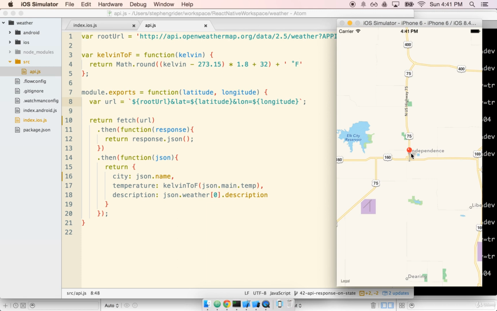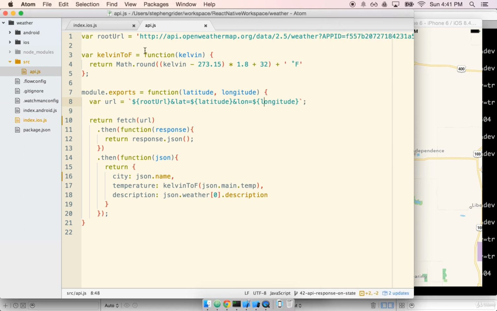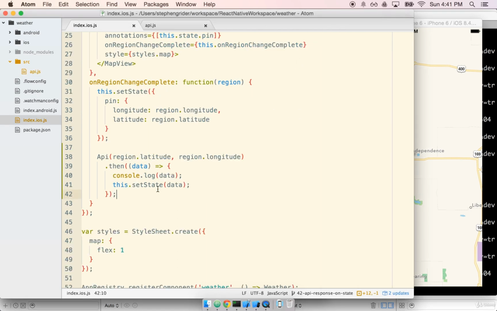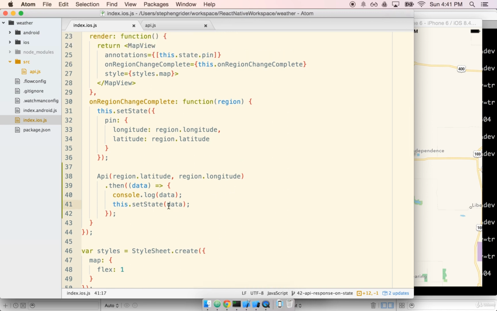All right, so it looks like our app is correctly retrieving data. It's setting it on state right here. Fantastic. In the next section, let's make use of all this data that we're console logging and spice up our view a little bit.